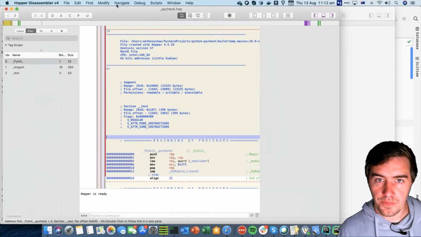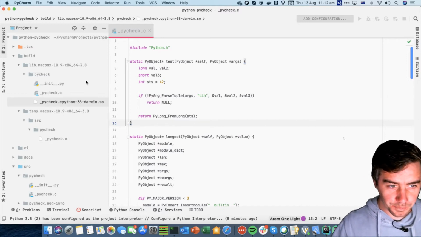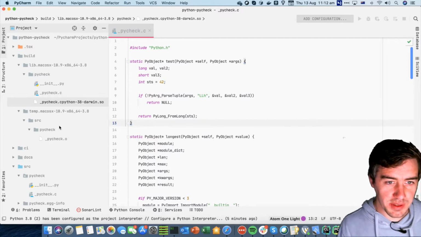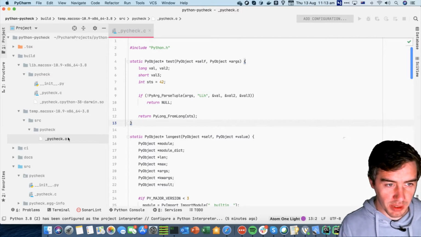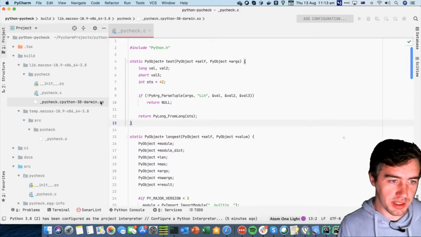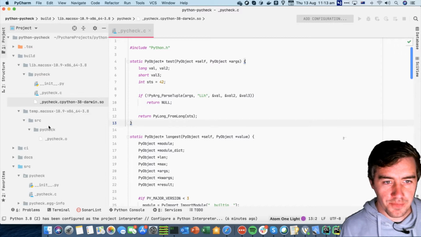Okay, so there's two different types of outputs from this. The first stage is an object file, which is this one, which is the compiled code, and then the second stage is the shared object, which is basically after it's gone through the linking stage. So you'll get both. I don't really care about the linked version, because I'm only interested in the compiled version.